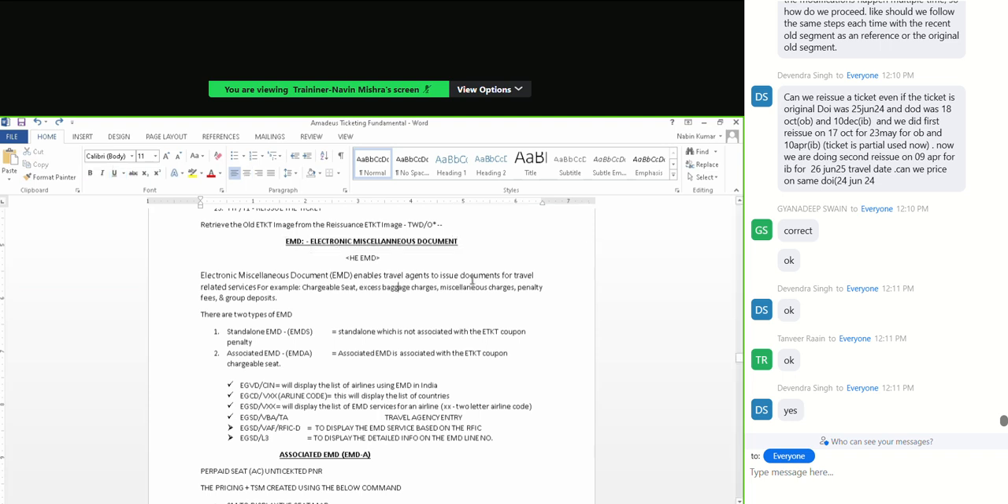Here it is mentioned that it enables the agents to issue documents for travel related services. What are the other travel related services? Chargeable seats, excess baggage, miscellaneous charges, penalty fees and group deposit fees. These are examples of EMD services. Okay. Is this clear?